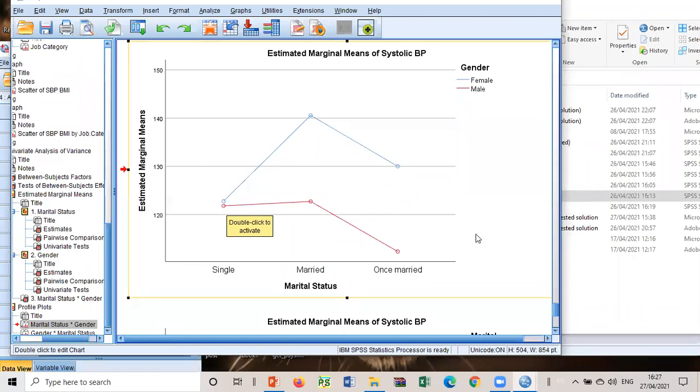You like high BP or low BP? High BP better, low BP better? Low BP. Then what must you do? To have low BP, what must you do? Don't get married, right? Is that right?